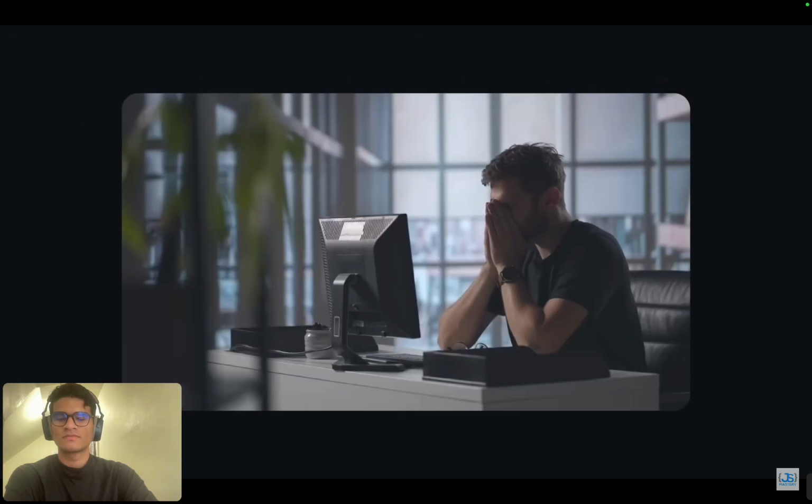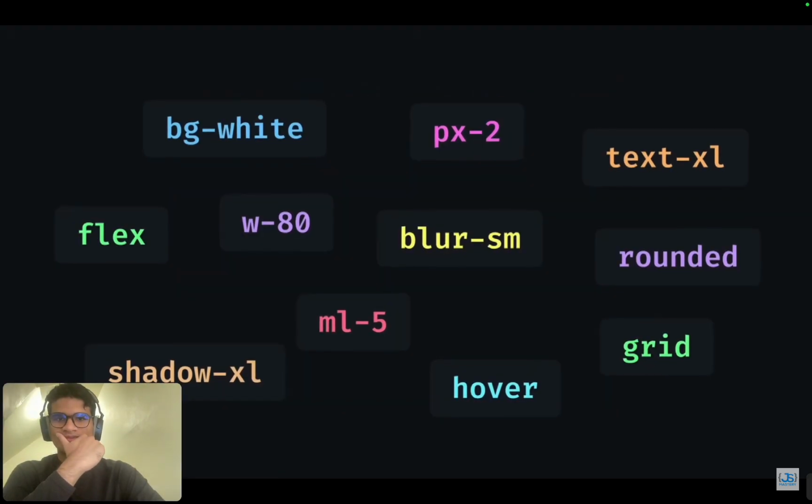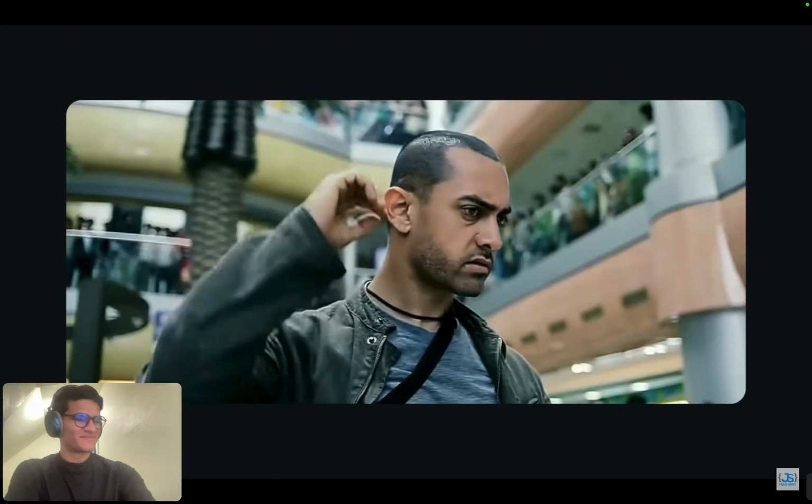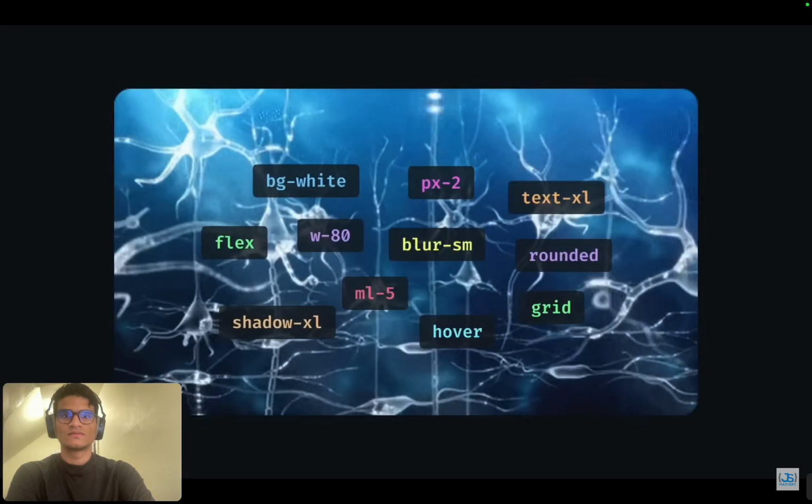It'll also help with one of the biggest problems that people experience when first diving into Tailwind. And that is, how on earth do you remember all those Tailwind classes? I can't even recall what I wrote 2 minutes ago. Well, let me tell you a little secret. You don't have to memorize every single class.